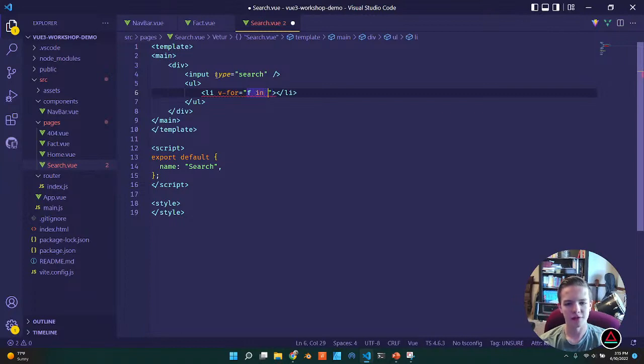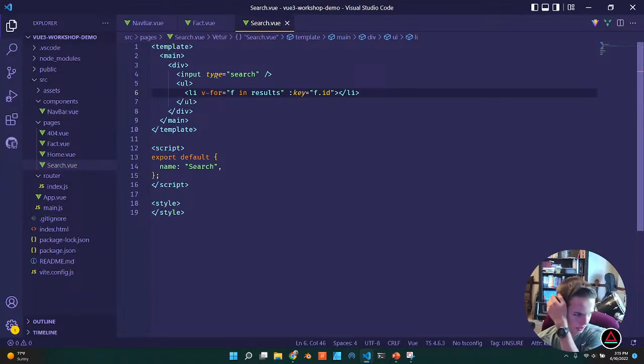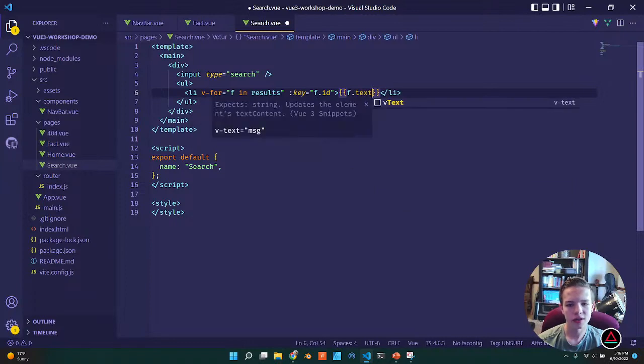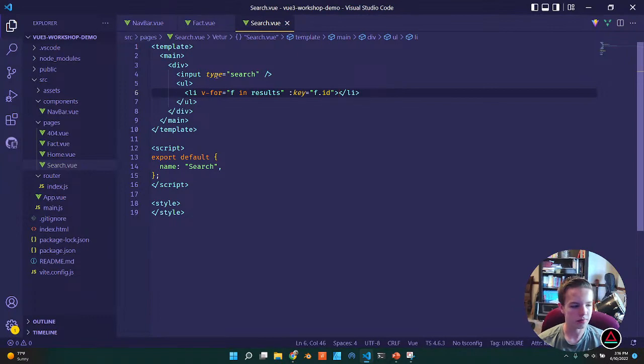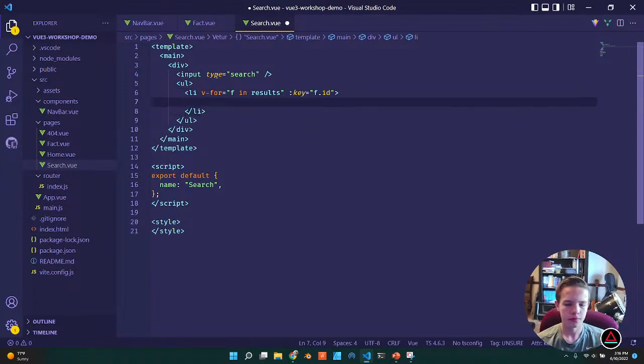And then fact in results. And we're also going to need a key, which is a little more complicated principle. I probably won't explain that right now. I probably should explain that in the workshop. I'll have to think about that. Okay, and then here we can have our text, wait, actually I forgot, we're going to link the whole thing. Stop. And then I'm going to put a router-link here.